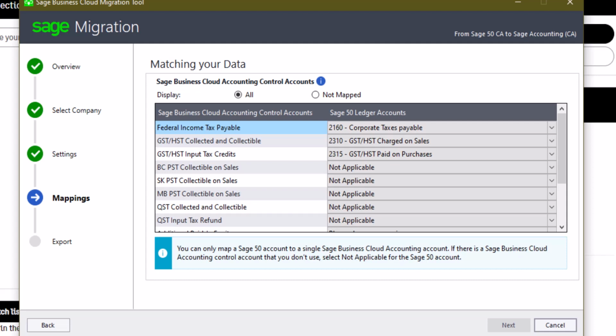A control account is a summary account in the general ledger that keeps the general ledger from being full of details. For example, Accounts Receivable has a control account that summarizes all the accounts receivable transactions. For each control account that you use, indicate the corresponding Sage 50 account. If there's a control account that you don't use, select Not Applicable.